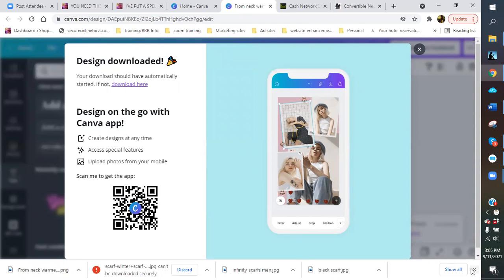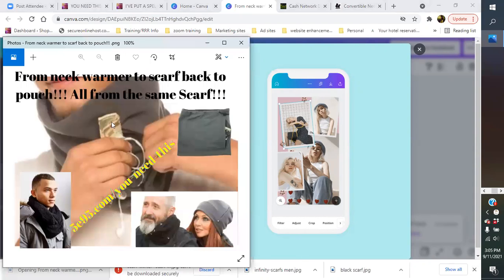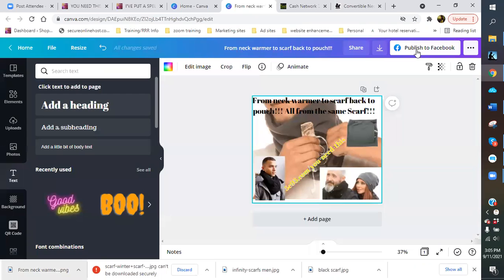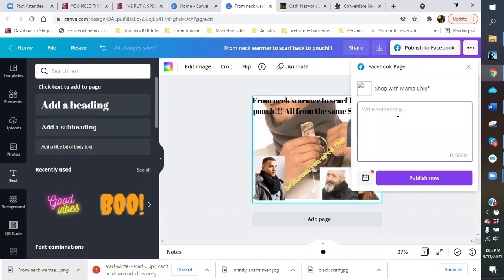Open it up and save. Okay, so now if I want to see what it's going to look like, I open it up. There's my logo. Looks good. Okay, and then we can do the same thing. We can go here and publish. It's asking me, do I want to publish it to Facebook? I'm going to put Facebook. Scarves are the rage.